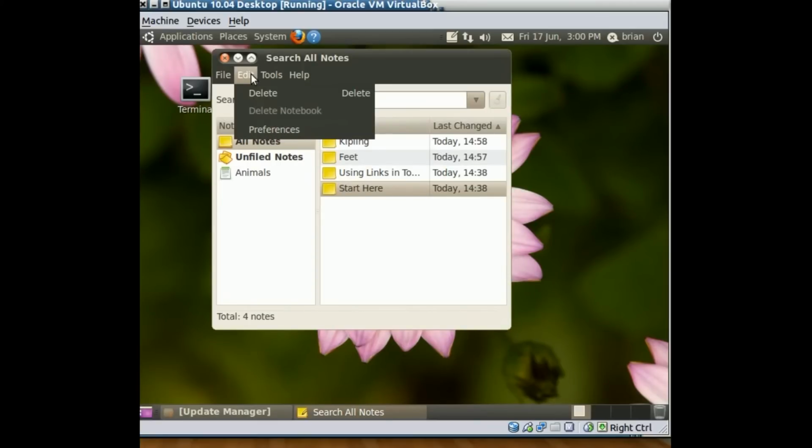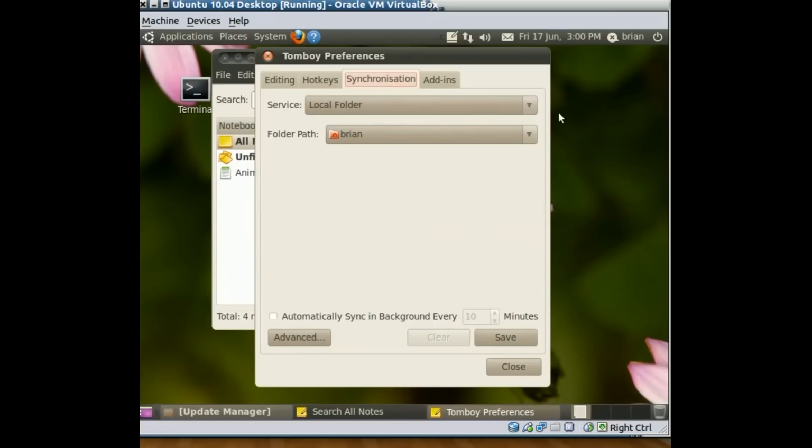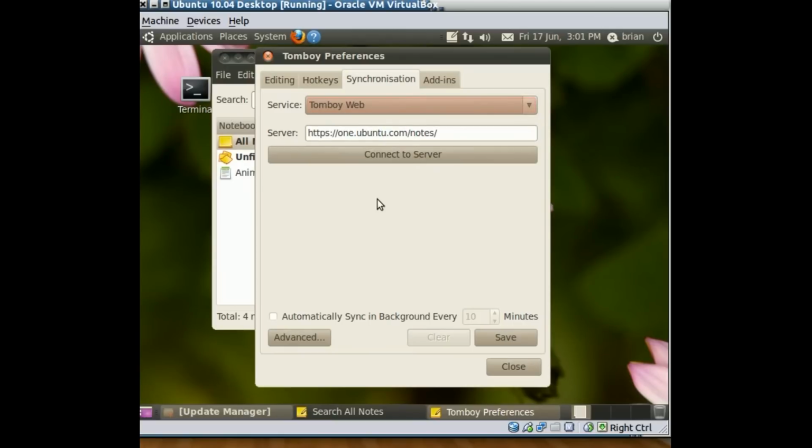You can also synchronize your notes. We go to preferences here and we can go into synchronization, and we choose Tomboy Web, and then we say connect to server. Now I'm not going to do that now because I have an account already, but if you were to go to Tomboy Web there and say connect to server, you would then go through to Ubuntu One and you'd be able to set up an account there, a free account. And then when you finish, don't forget, this is really, really important, to click on save. Okay, come back here and click on save. Once it's all gone through and it says your account is now set up, etc., click on save.